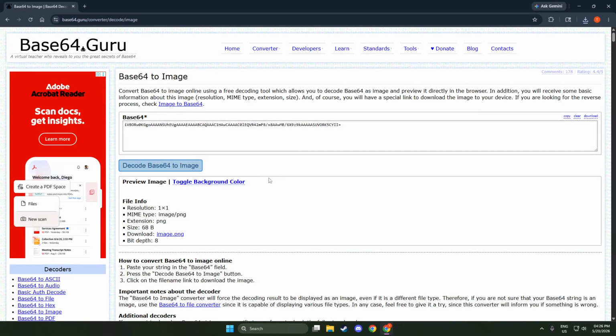That's it. Search for a Base64 to image tool, paste your string, decode, and download the result. For sensitive content, only use tools and networks you trust.